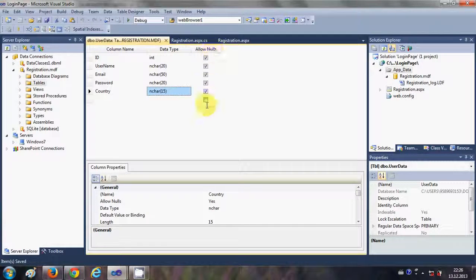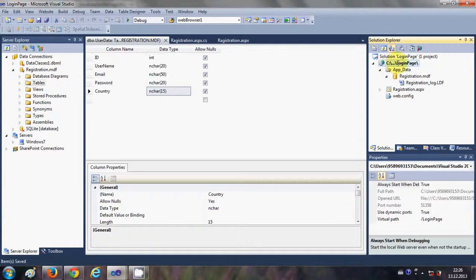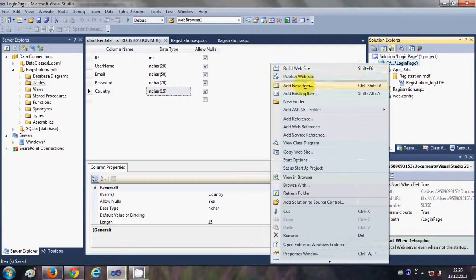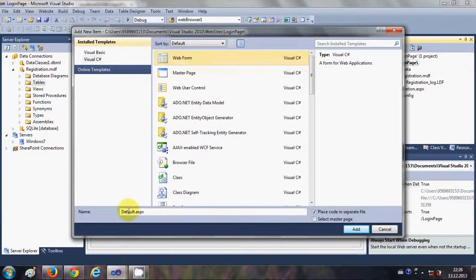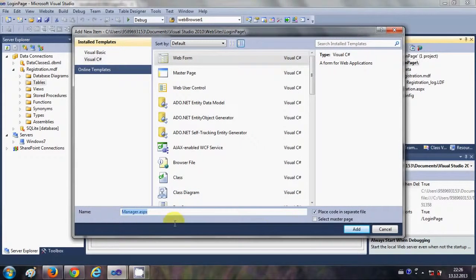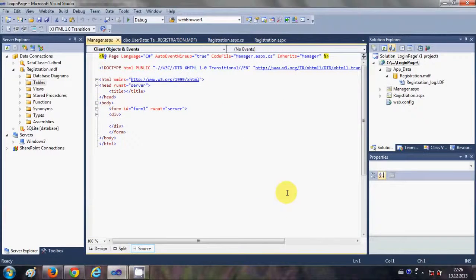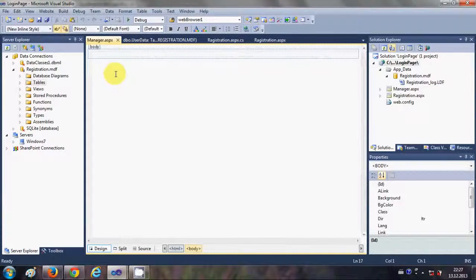Now what I need to do is be able to see my database somewhere in the web page. So I will make a new page. I will go to my project, right click, add new item, and I will add a new web form from here, and I will name it manager, for example, so that only the manager would be able to see it. And I say add, and it has made an empty form for us.